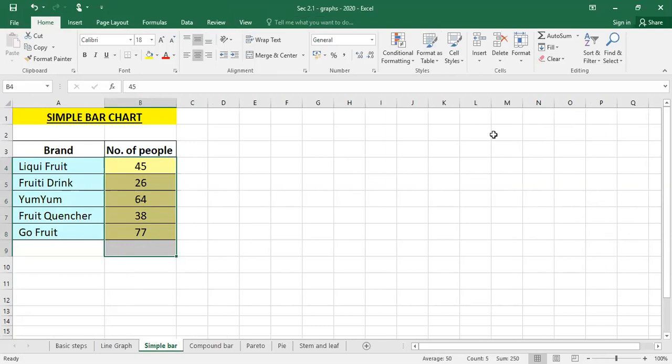And I'm going to go up to the top and use the auto sum. And it tells me all these values above that cell come to 250. Okay, so that's just for interest. So I know that 250 people were asked, and I assume this is their favorite brand of fruit juice. Okay, so we want to do a bar graph.